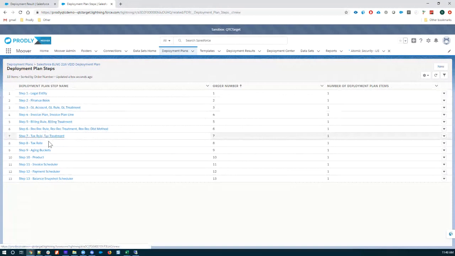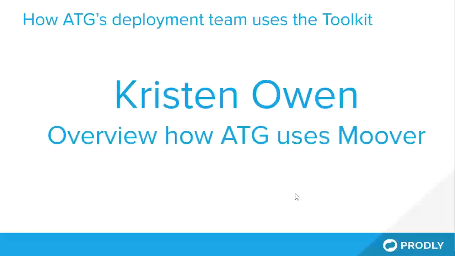I think, looking at the clock, I've got to stop the demo and move on to the next part. And this is where I'm going to turn it over to Kristen. If you could spend maybe 1, 2, 3, or 4 or 5 minutes, take the rest of the time, I don't care, talk about how the deployment team uses ATG, the ATG's deployment team uses it.